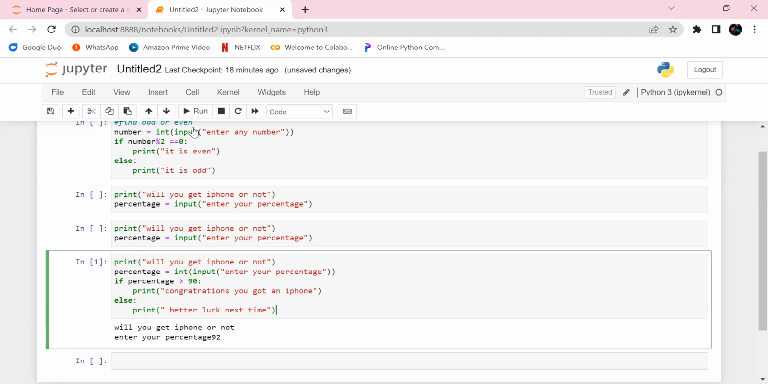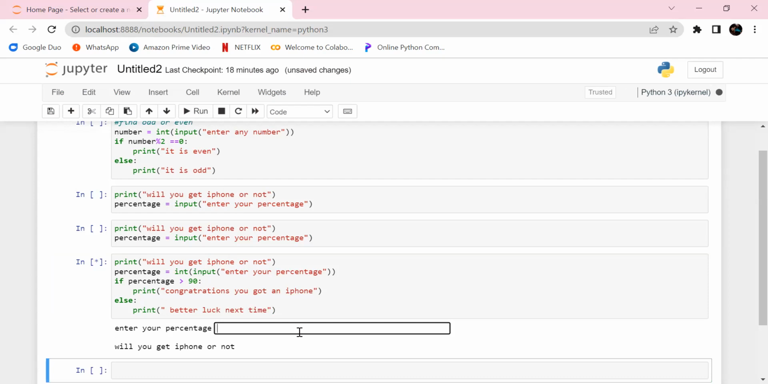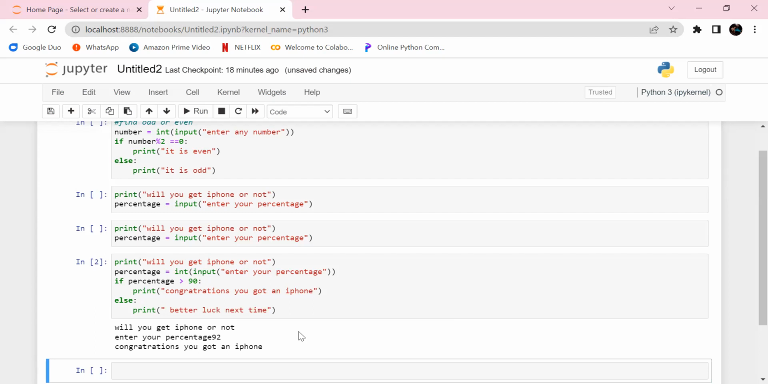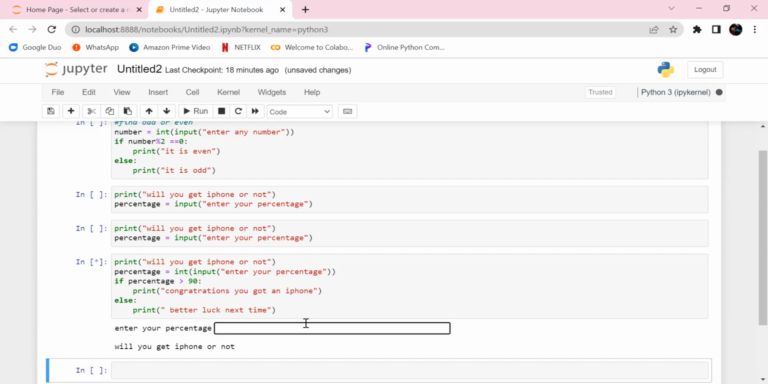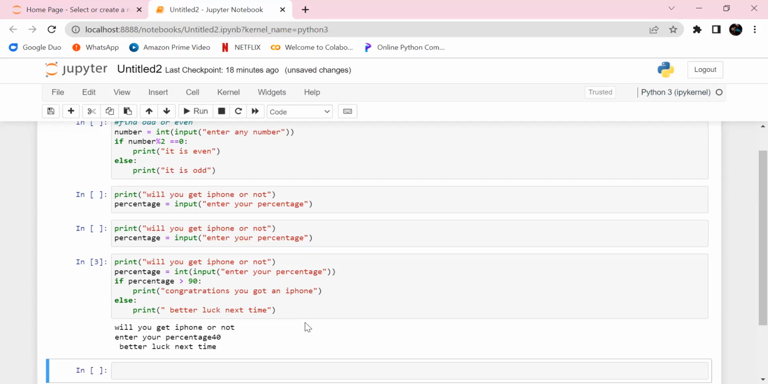Run. Enter your percentage, 92. Will you get an iPhone or not? It says, congratulations, you got an iPhone. So if I run this cell again and write 40, it says better luck next time.